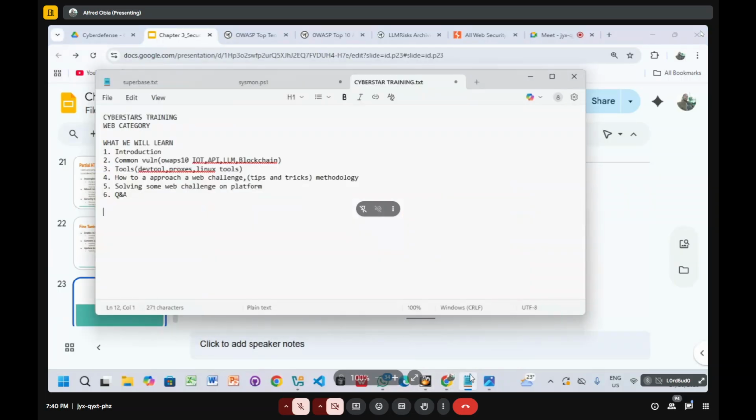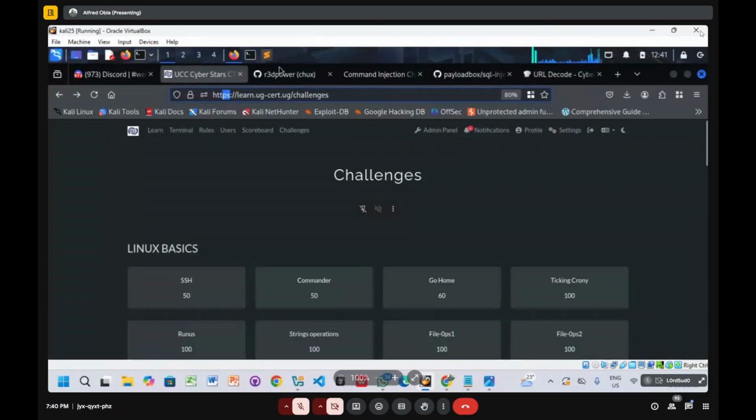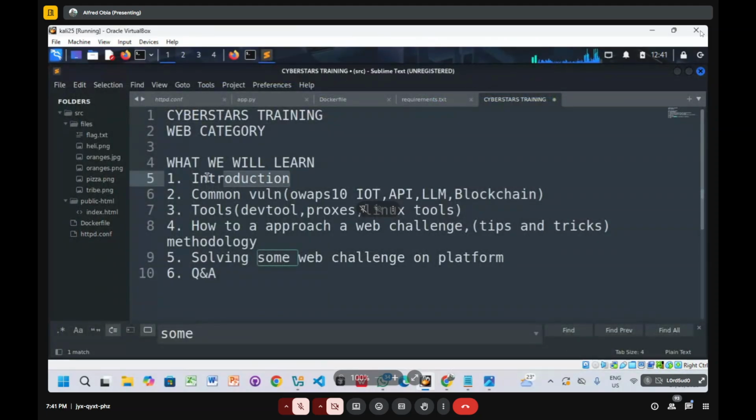So I know I was very fast because we wanted to catch up with time. But I have completed this. Now I have to move to the second part, which is the common vulnerabilities which exist in web applications.